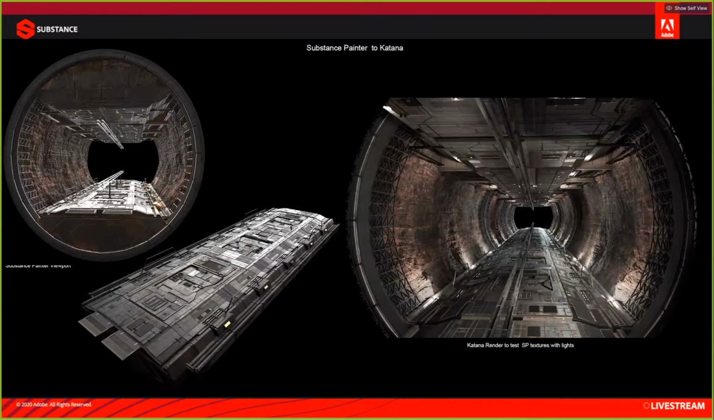And this is one of the test renders that I did with lights, with all the modular models duplicated in an array, just to check on the textures, and they held up pretty good for the purpose of being an environment background.